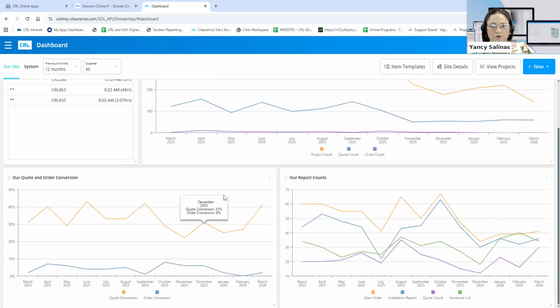Now, if you scroll down on the bottom left, we'll find the quote and order conversion. Again, when you hover over, it will give you the percentage of projects created to quotes, and then projects created to order. So that's the percentage formula.